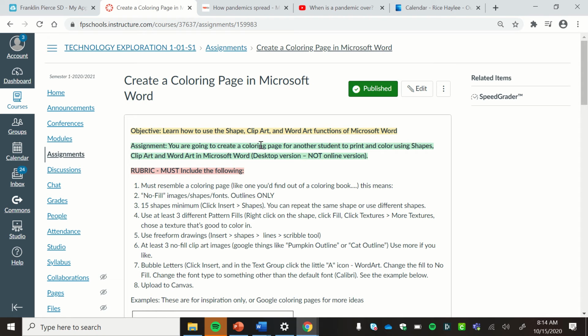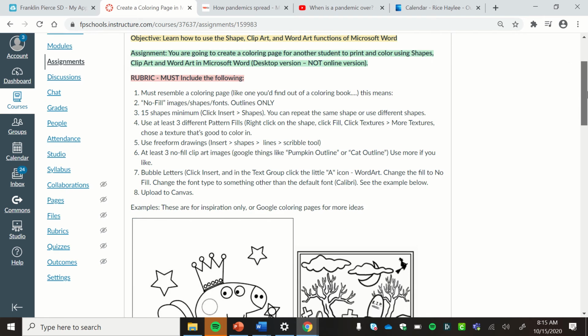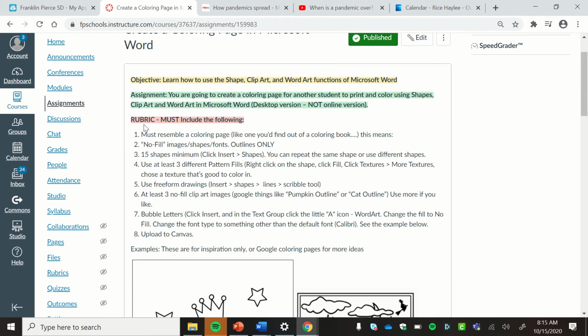Imagine another student would be here if we were in school. You would print it out and color, and you're going to do that using shapes, clip art, and word art in Microsoft Word. So the desktop version as usual, not the online version. So let's take a look at the rubric together. When I put a rubric together, 1 through 8, that means all 8 of these criteria need to be completed in order for you to get full credit.